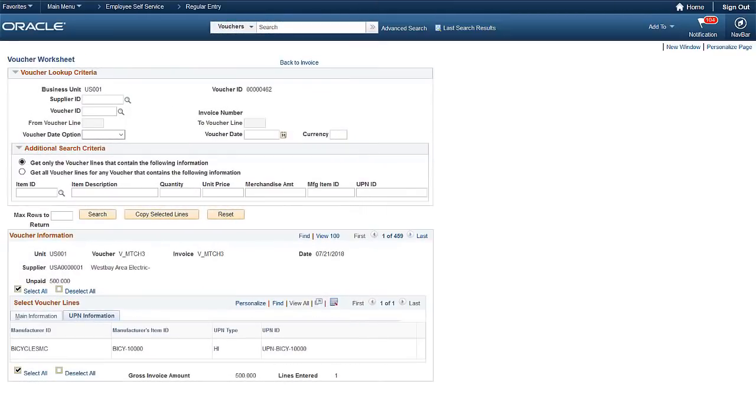PeopleSoft Payables enhances the Global Trade Identification Number, or GTIN, feature by providing UPN type and UPN ID fields for procure-to-pay transactions. UPN details are now displayed on regular vouchers, adjustment reversal vouchers, and quick vouchers created by copying from a source document. UPN details are also displayed on prepaid vouchers created through procurement contracts.